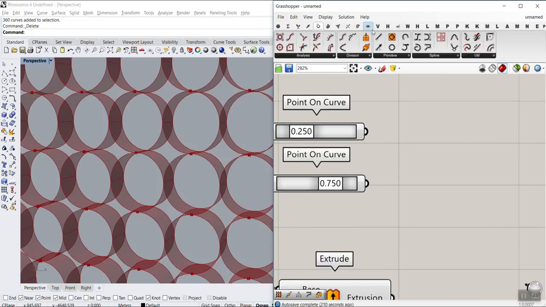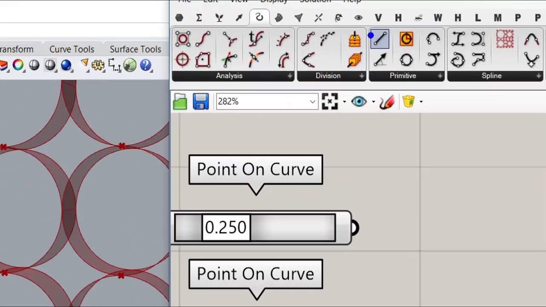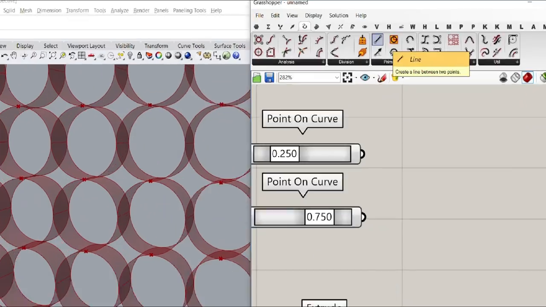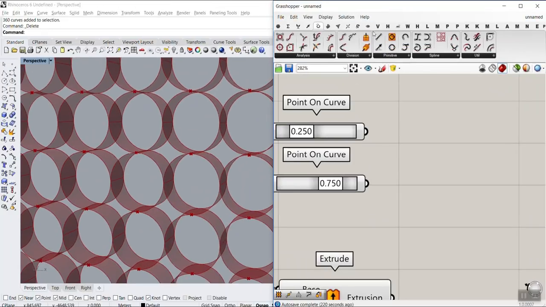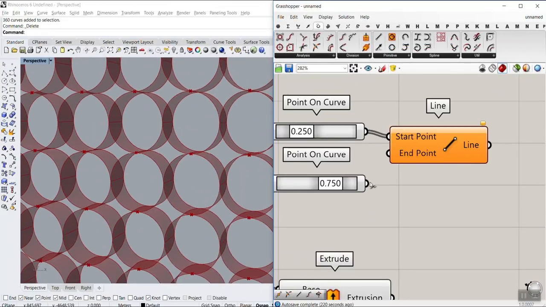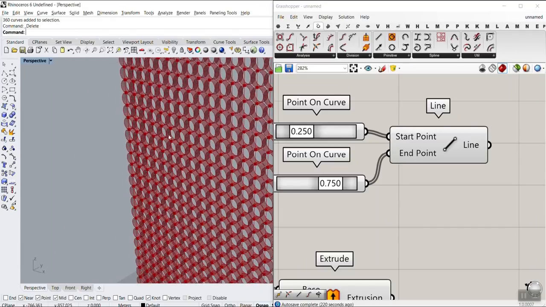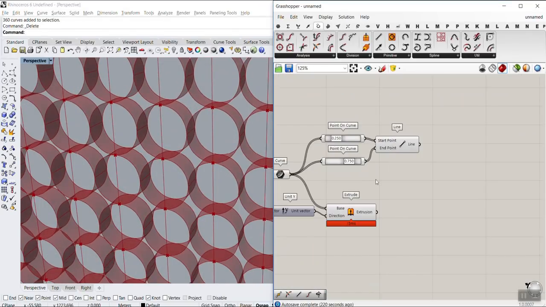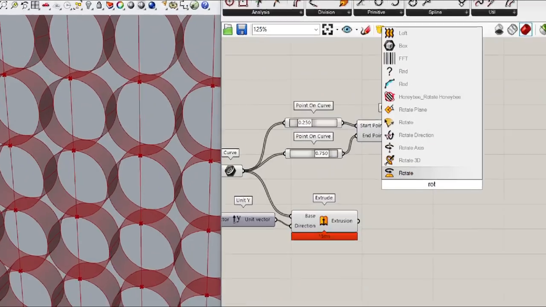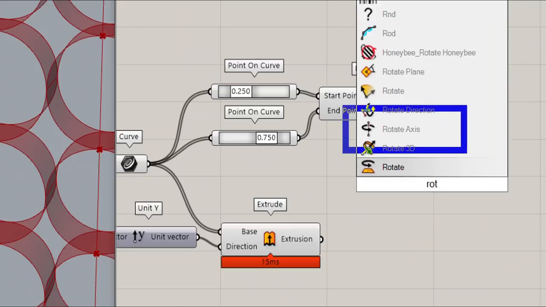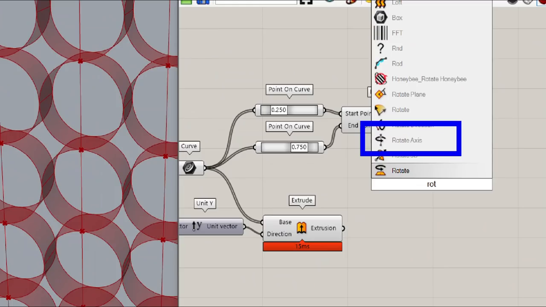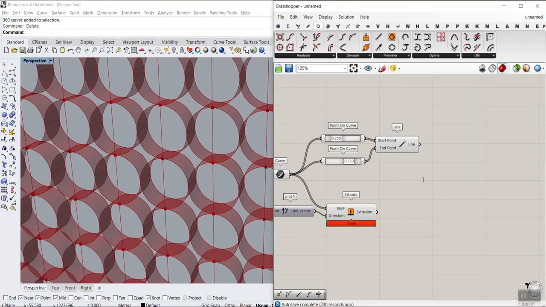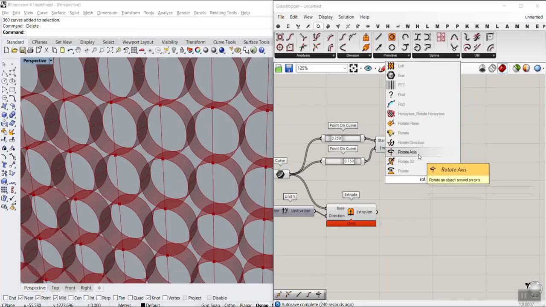Okay, and now you can simply draw a line with two points, which is called the line between two points, and we can simply connect those two points. Now you can see that this is the axis we want to rotate the circle around. After doing that, we can simply type rotate. In this tutorial, we need the rotate axis because we want to rotate the circle around the line. So we can type rotate axis.